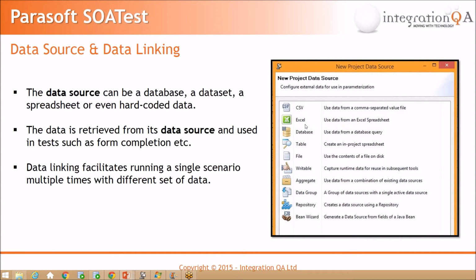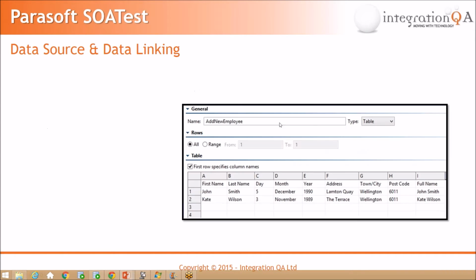So you can do an Excel spreadsheet or an in-house table or CSV file. This is an example of a table that we created within SoaTest. So as you can see, there are a number of columns. We've got first name, last name, day, month, year, address, town, city, postcode, and full name. So each of these columns is obviously going to have data, and this is obviously a very small table in terms of what you can be dealing with in a real life situation.